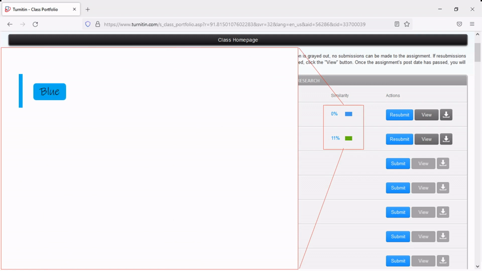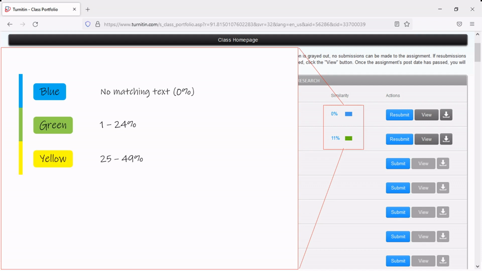Blue color in the similarity score represents no text matching or 0% similarity. Green color represents 1 to 24% similarity. Yellow color represents 25 to 49% similarity. Orange color represents 50 to 74% similarity. And red color represents 75 to 100% similarity.